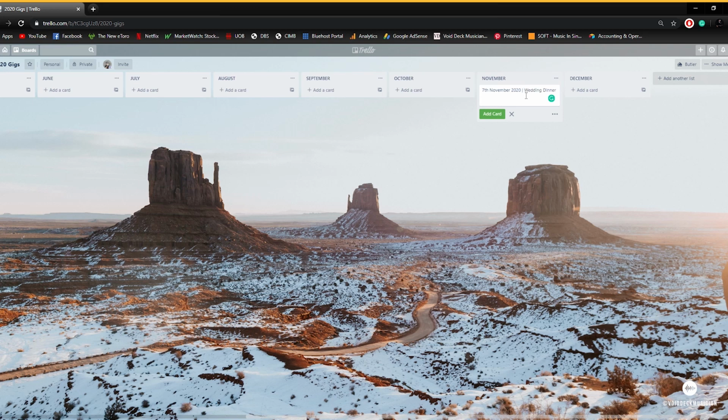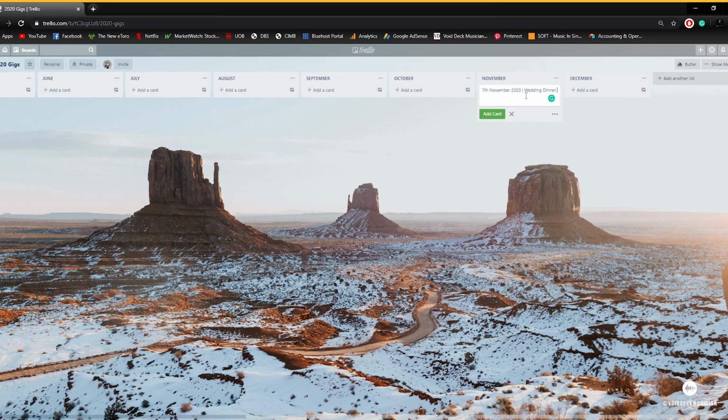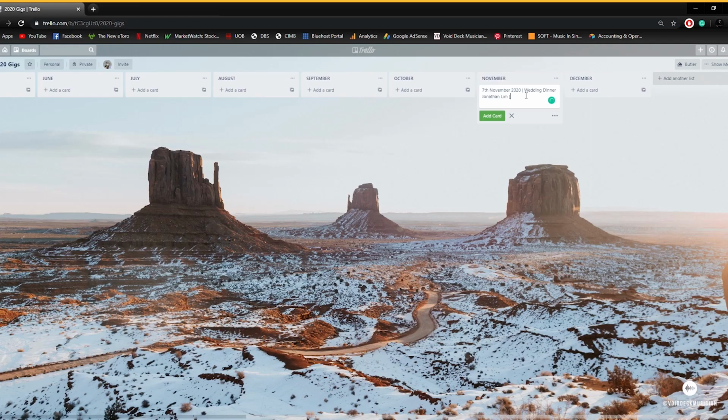After this, you need to type in your client's name to help you remember who gave you this gig, especially if it's a lot of agencies at the same time, you know. In this example, I'm just going to use Jonathan Lim. Last but not least, you have to put in the status of this event. I put this bracket here and then I just put pending. You can always put something else, like soft book. There you have it. You created one card.